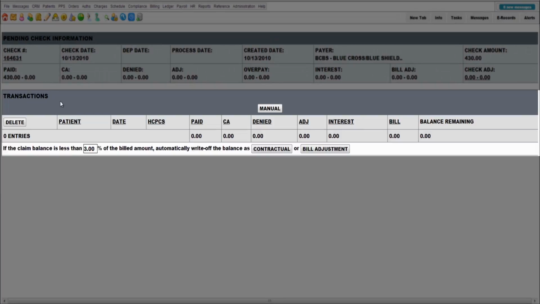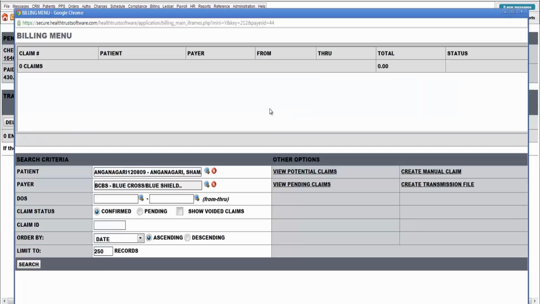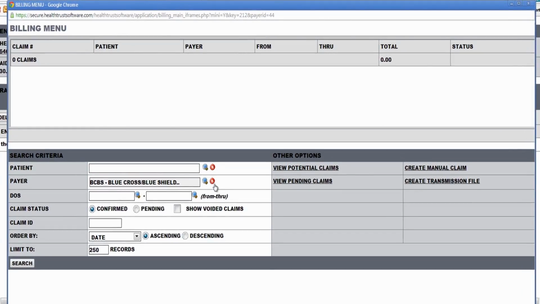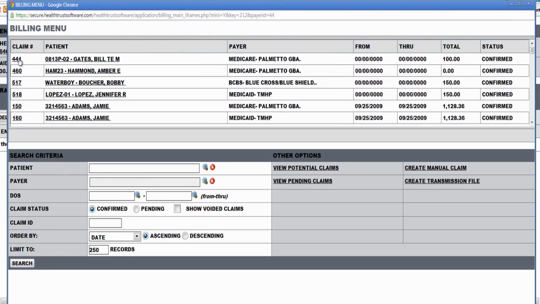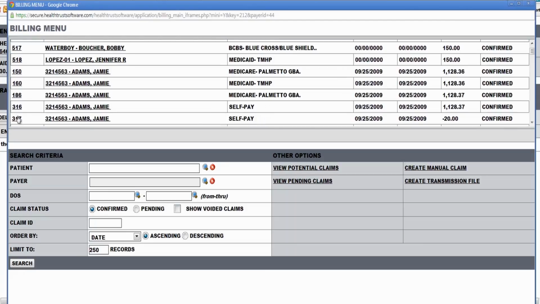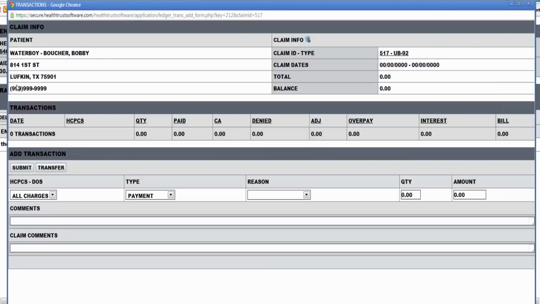In the transactions section below, we're going to manually add in transactions by clicking on the Manual button. Once in the billing menu, use your filter options to scroll through the different claims in the system and locate the claim that this check paid for. Once you've found it, click on the actual claim number to be taken to the claim info page.